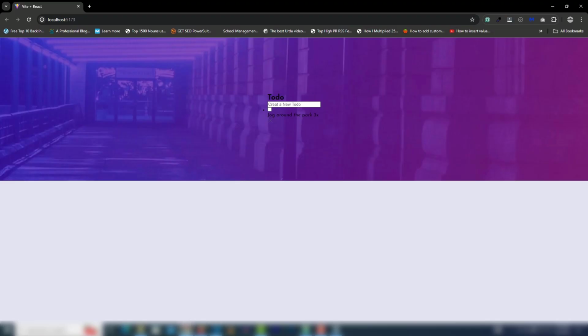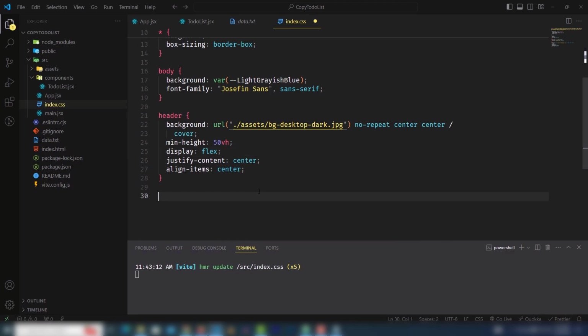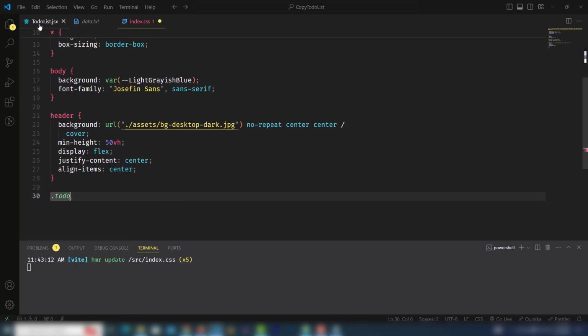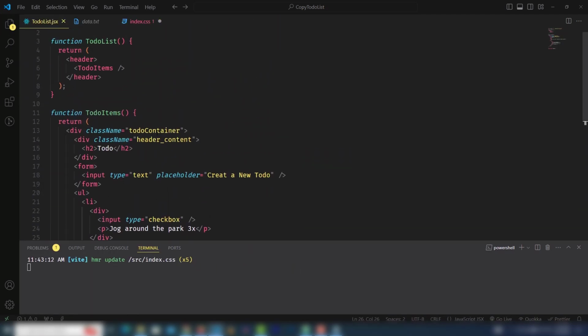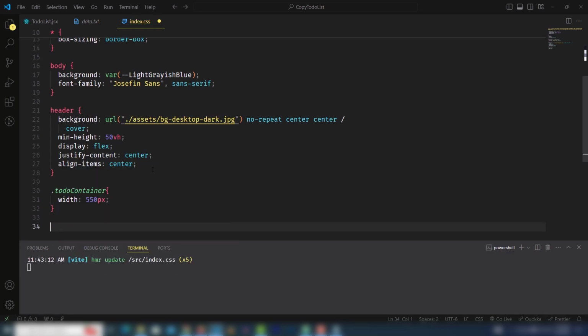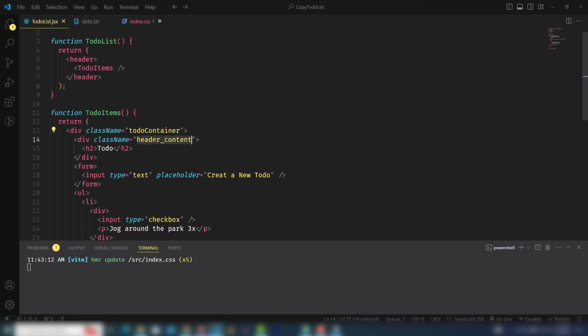Just a minute, I need to check. Yeah, good. Let's select the to-do container. In a minute, I also check that. I remove it. This one. So you need to assign the width 550 pixel. Then you need to select the header content. In a minute, I also need this one.